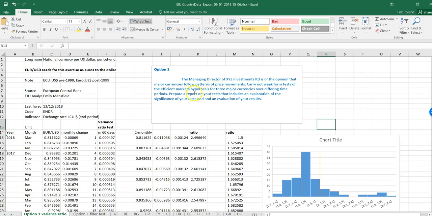So, tests of efficiency is to test for randomness, because the efficient markets hypothesis says that over short periods the movements should be random. Well, you're offered 3 ways of doing this. You can choose one way. If you want, you can do 2 ways, but you do it over 3 currencies and over different time periods. That sounds a lot, but if you choose one of these tests and do it over 3, you won't find the task too great, shall I say.